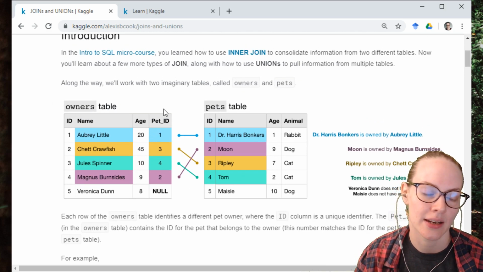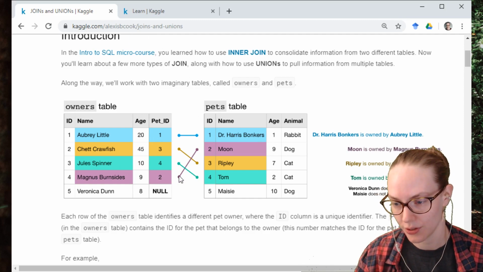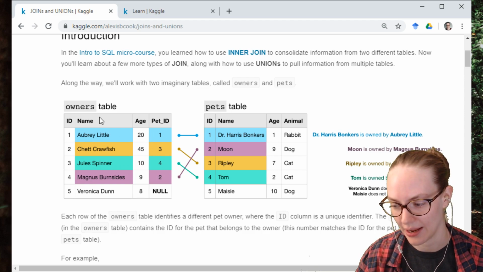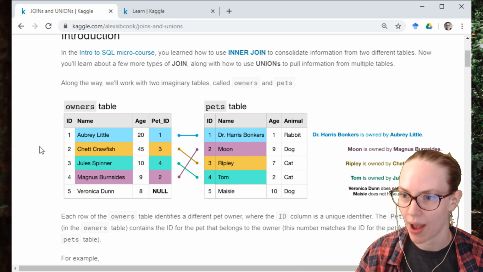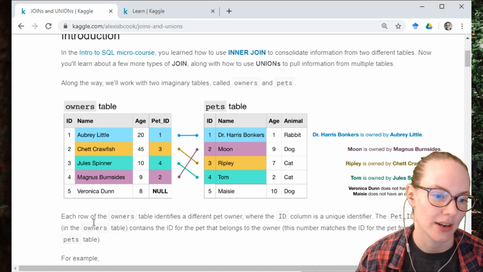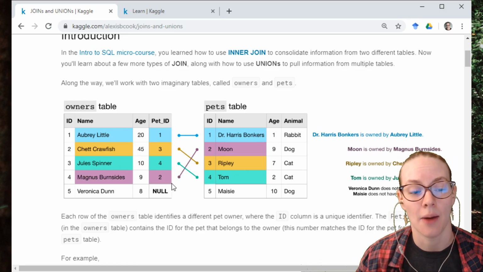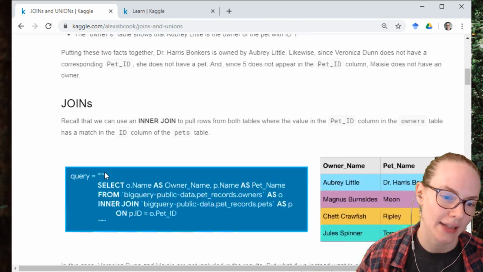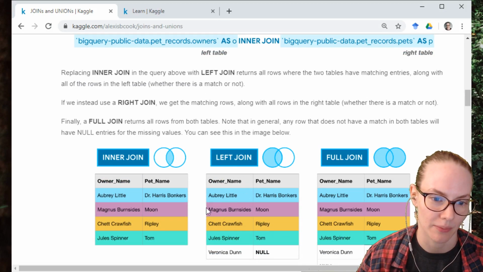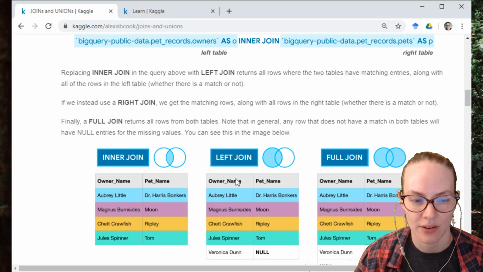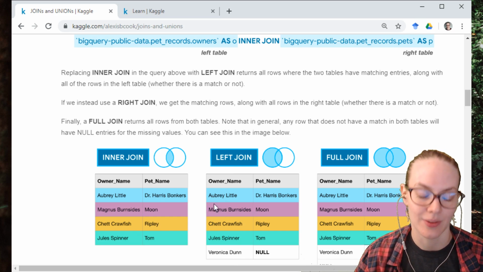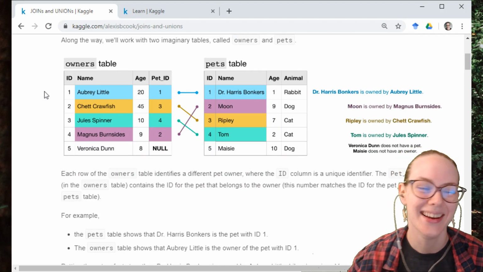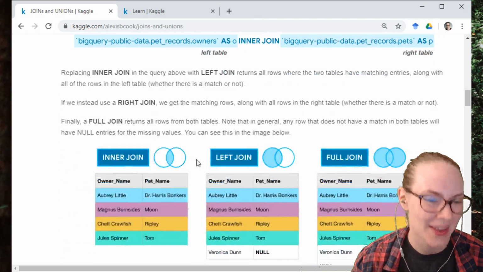But maybe we want to get the information on all of the owners, even the ones who don't have a pet. So maybe we're trying to send out a mailer about an event, and we think that even if, say, your pet passed, it's still relevant for you, and we want to send it out to you. So in order to do that, we would do a left join. And you can see that we have information from the left table, the owner's table.